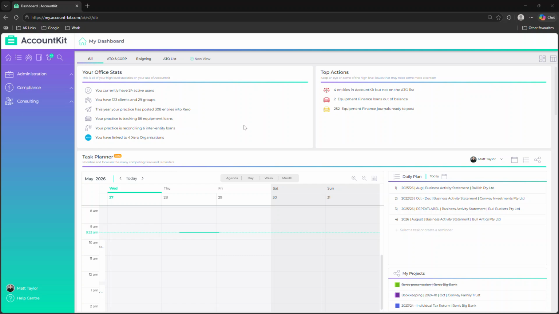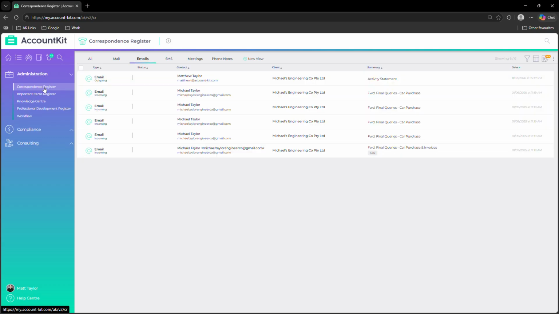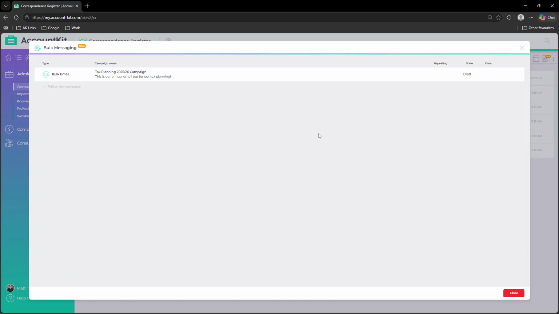Let's take a look at bulk messaging in AccountKit. Underneath the Administration tab here, we have Correspondence, and under Correspondence we have our new bulk messaging icon over on the right hand side. We select this icon to open up our bulk messaging tab.